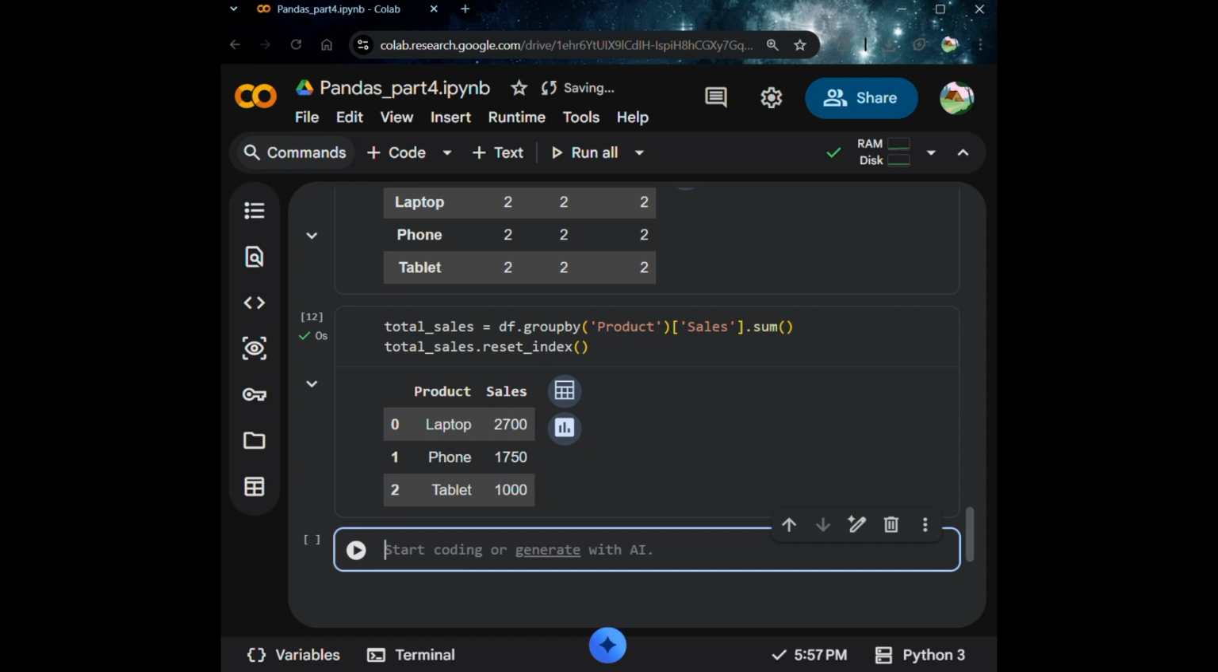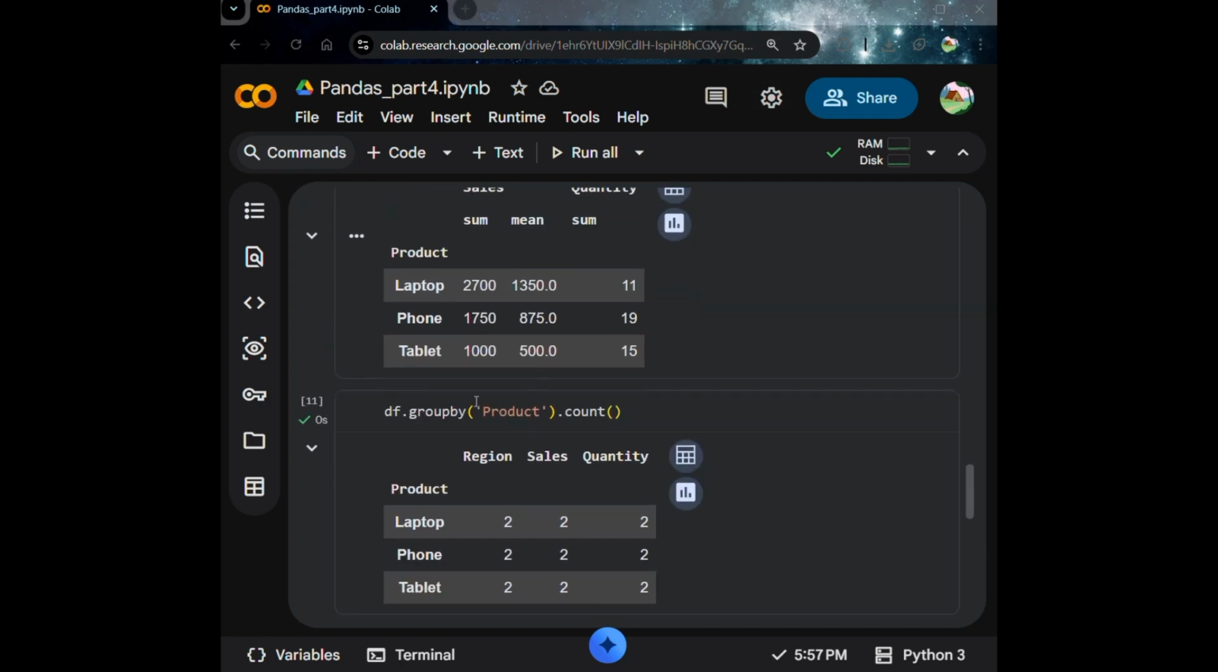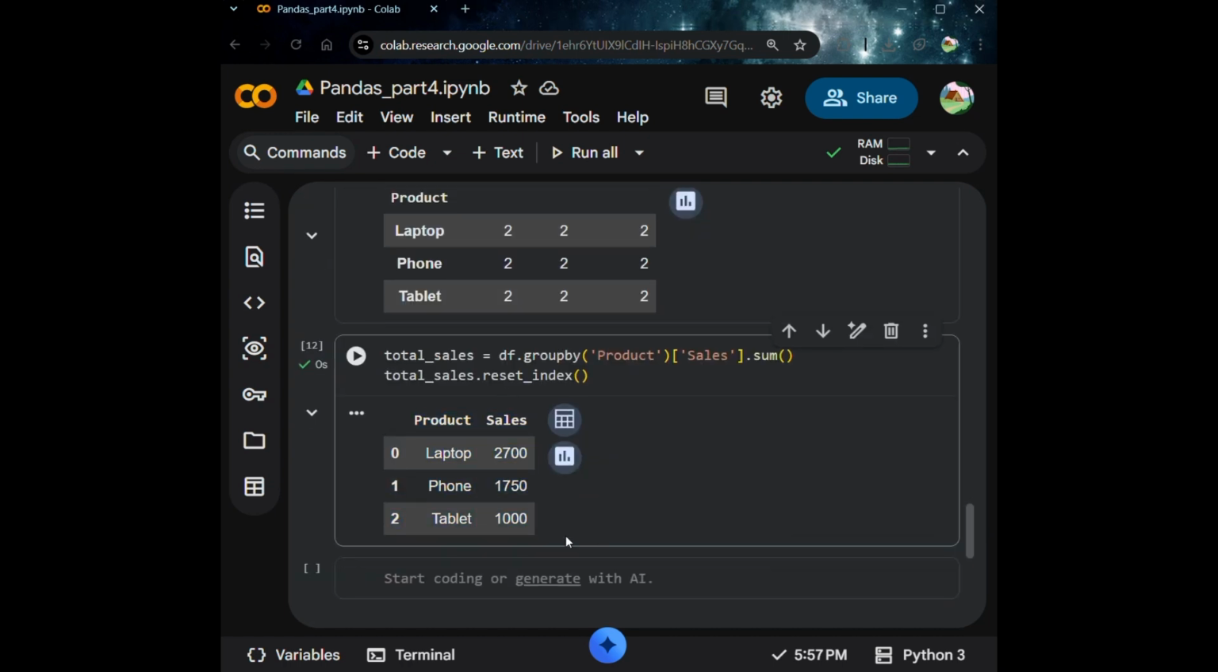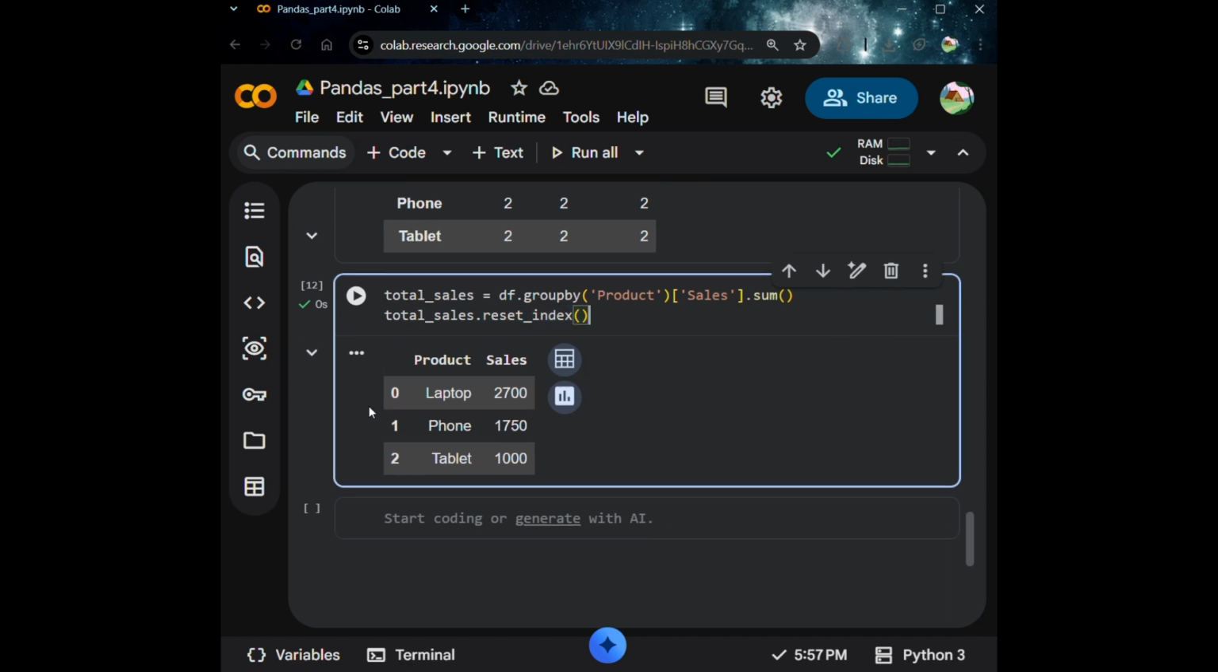Here the group by results often use the grouped column as an index. So reset index converts it back into the normal column, and this makes the data easier to use and visualize. So what happened here? In the above code, we didn't have the index. So to give the index for each product, we use this reset index function here. So it will come with the index.